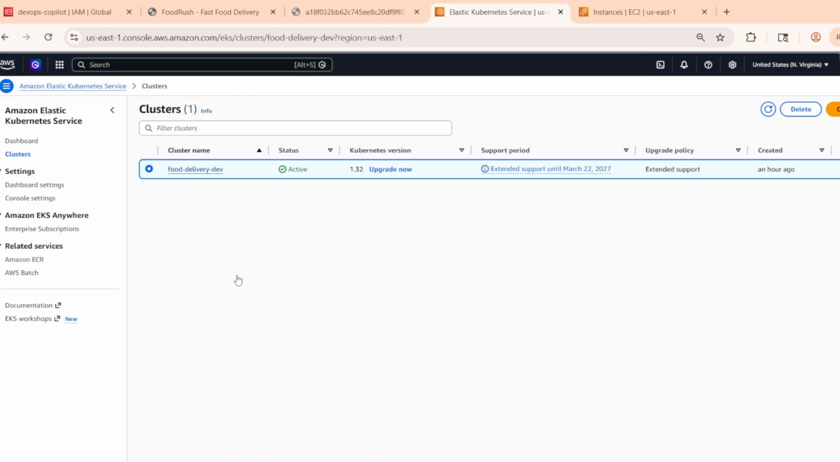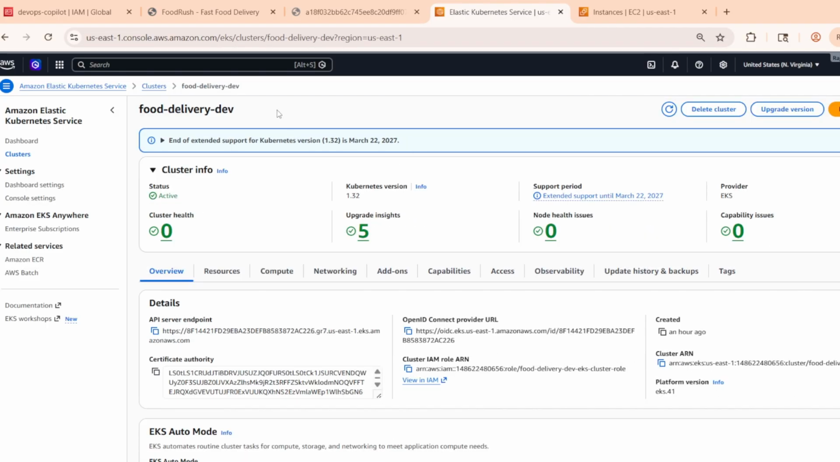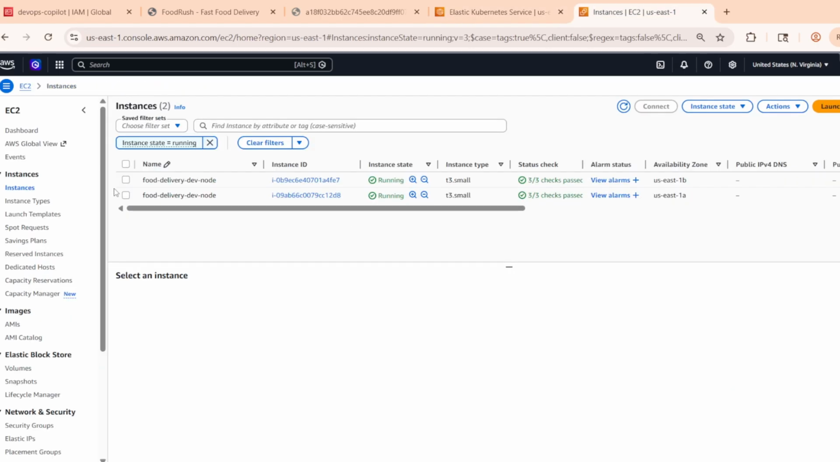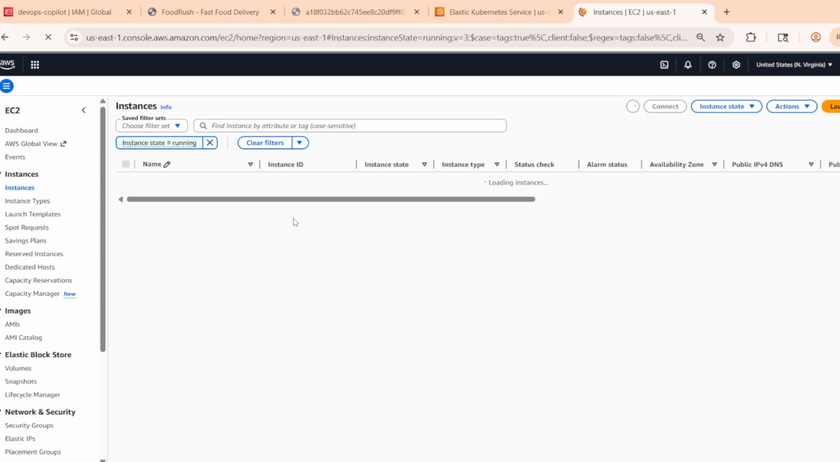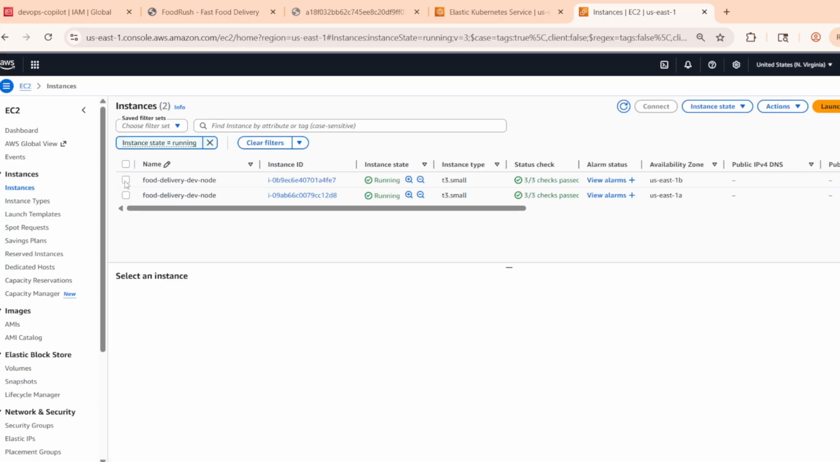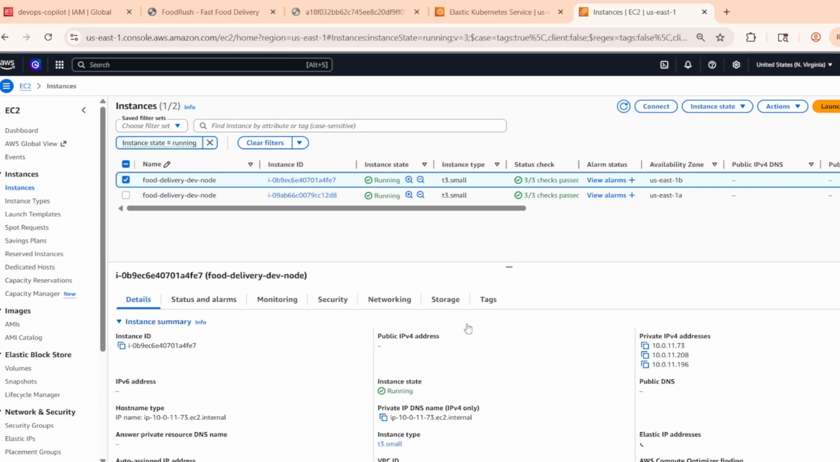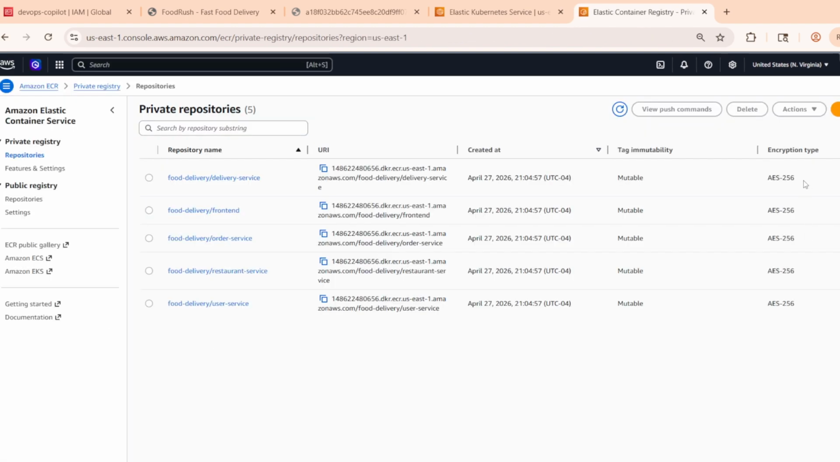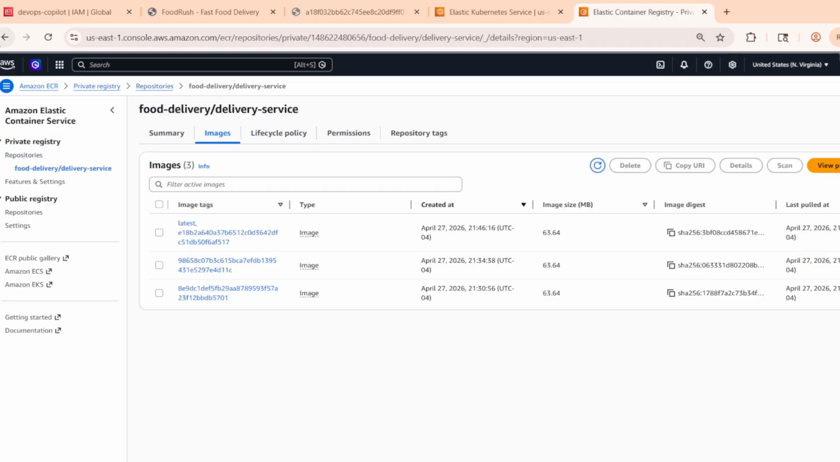Cluster up. Food delivery dev. Kubernetes 1.32. The managed node group is active with T3.small worker nodes. EC2 worker nodes are named from the launch template. They are running in private subnets and have no public IP. That means the nodes are not directly reachable from the internet. 5 ECR repositories are ready. They are empty before deployment. GitHub Actions pushes the first images here in the next section.